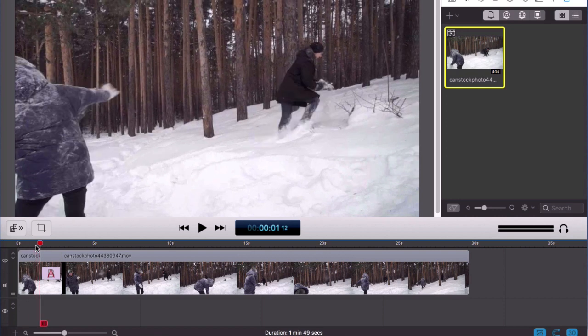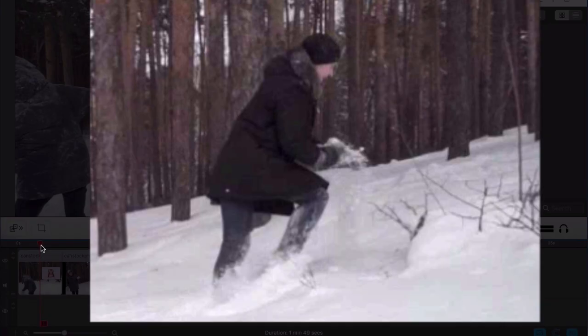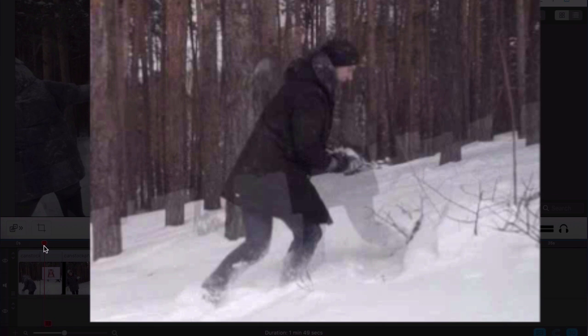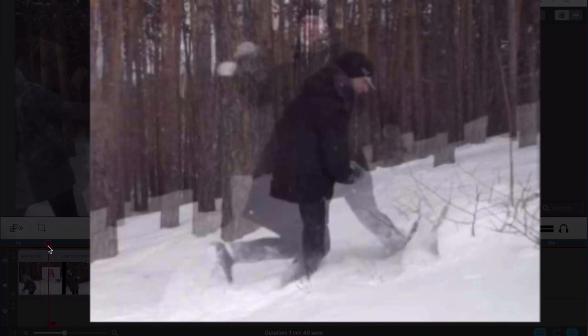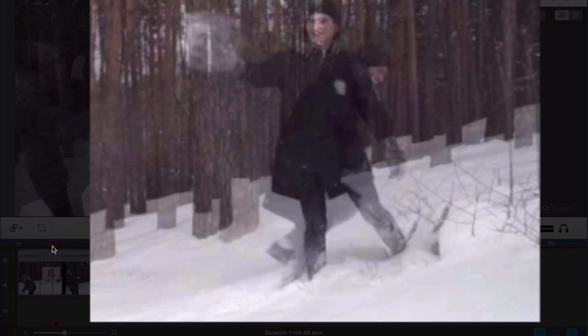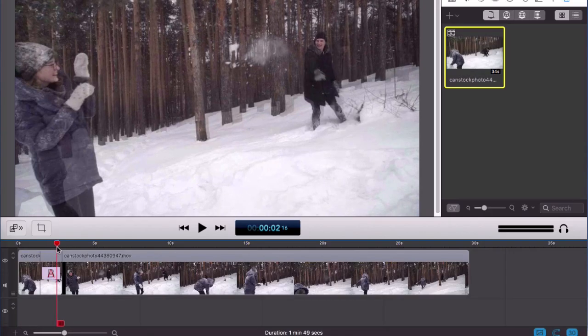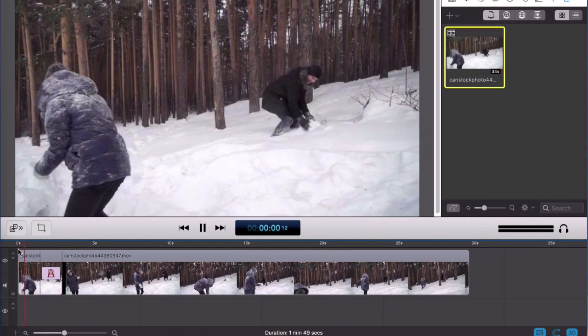And so now as we go forward, you can see he's ducking the snowball or moving out of the way. But look at right there. In this same video, while he's ducking down, he's also coming in and throwing that. So it's kind of a double exposure effect that we created. See that? Okay, that's kind of cool.